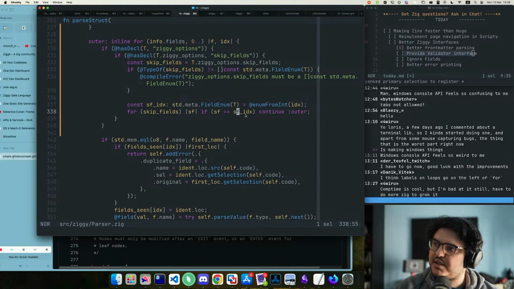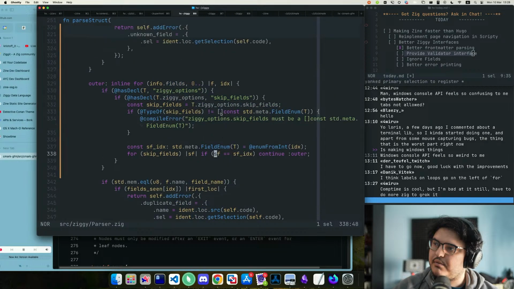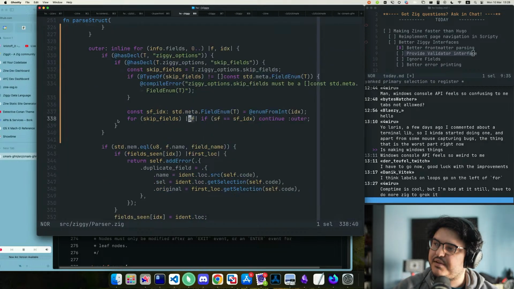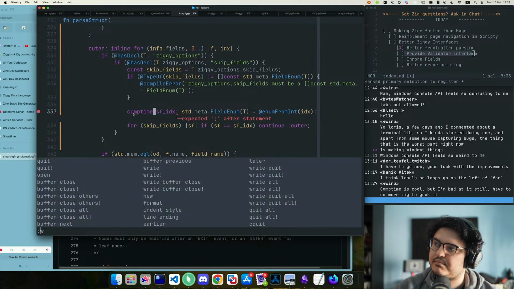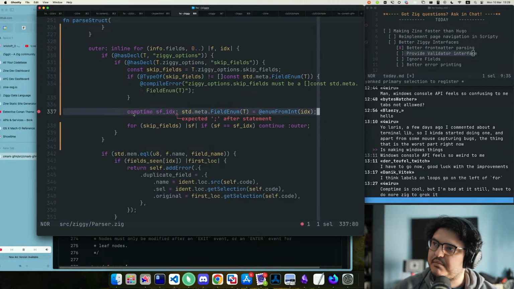What makes you think that this is... So what's SF? SF is for looping on skip fields. SF IDX. Well, let's make it comp time. Can this be comp time?